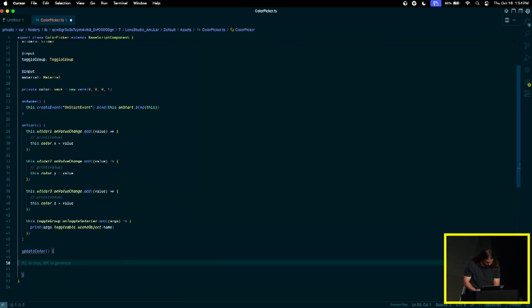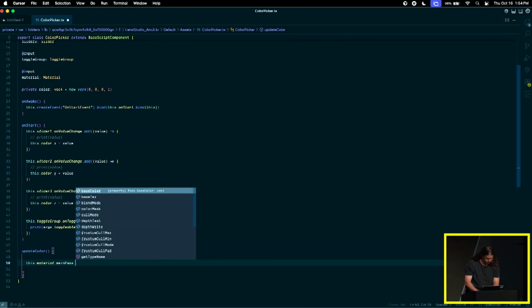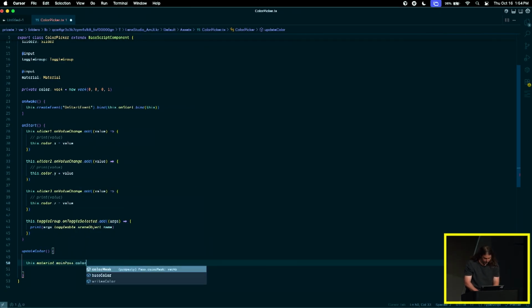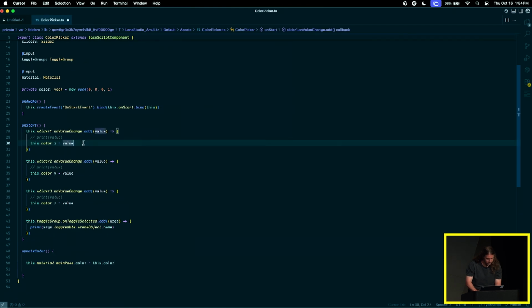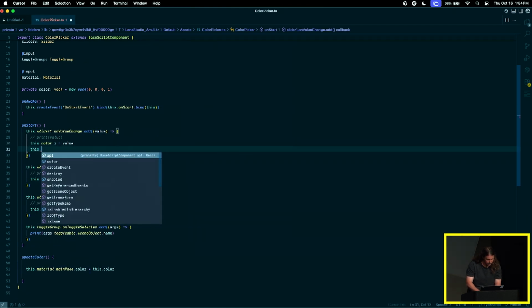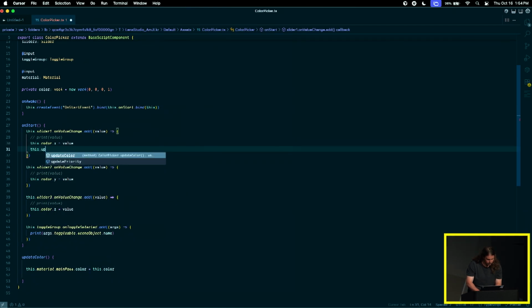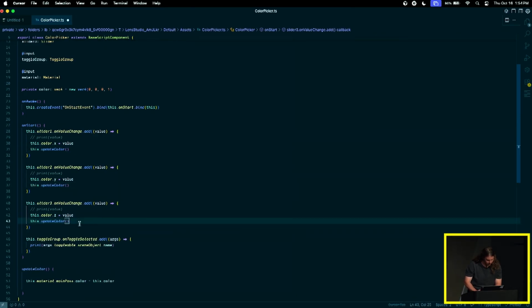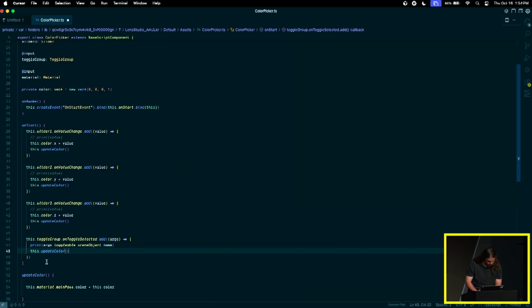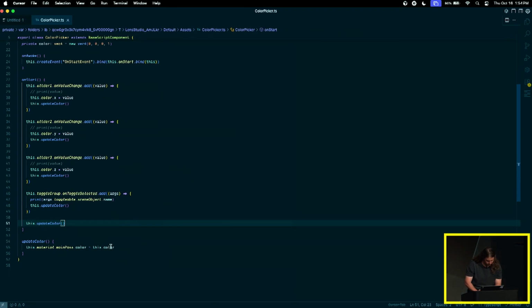And in updateColor, I'm going to take that material that I attached, get its shader pass, and get that color parameter that we added in the shader graph earlier. I'm going to set that equal to that color that we're updating in these functions. Now, every time I set that color, I'm just going to call the updateColor function here, and again, and again, and I'll put it in here because we'll want it. And then I'm also going to put it here just for good measure.